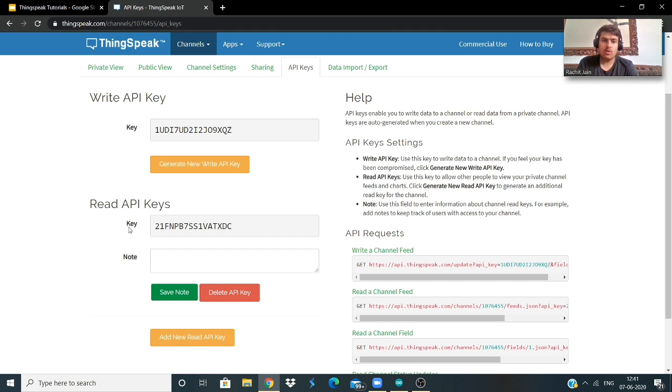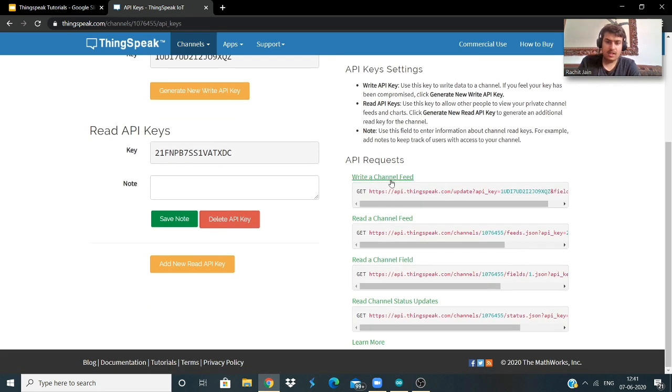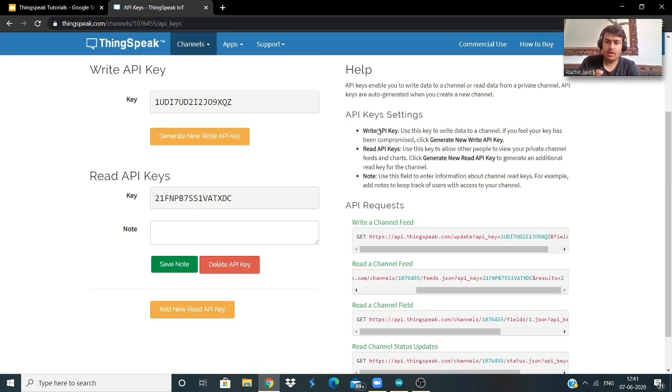read key. So write is when you are taking the data and read is when you are giving the data. These are write channel feeds and these are read channel feeds. When you want to change the feeds, you just go to this link and you have to change the field. So this is a very important part of ThingSpeak. So we will use read because we will read the LED.